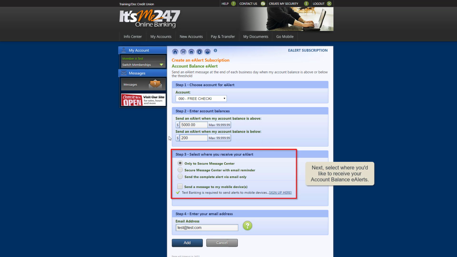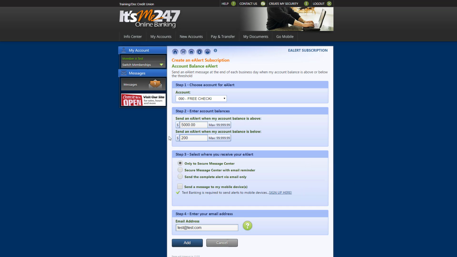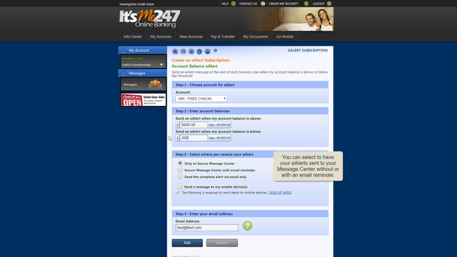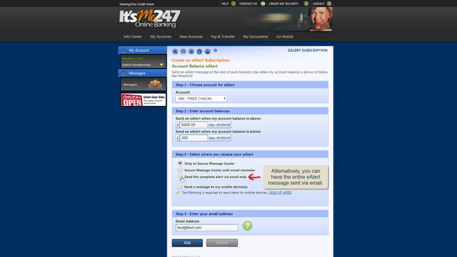Next, select where you'd like to receive your account balance eAlerts. You have a few different options. You can select to have the eAlert sent to your message center without an email reminder or with an email reminder. Alternatively, you can select to have the eAlert sent via email.